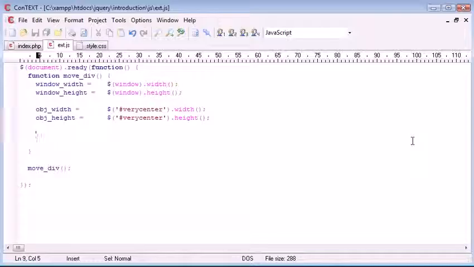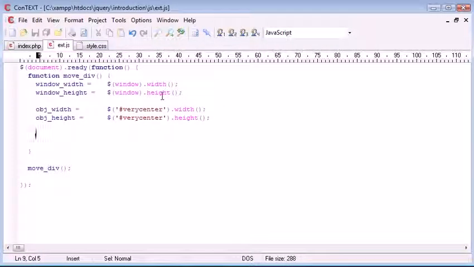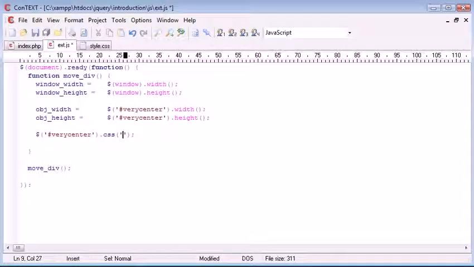Okay, so now what we need to do is actually calculate where we're going to place this div. So the very center div needs to be placed in the very center of the window. So what we want to do is set the very center CSS, and remember I said earlier we can specify top 200 pixels or 100 pixels or whatever in here, but what I'm going to do is set top to something here, and then go ahead and set left to something here. So we need to set the top and the left to the very center of the screen.